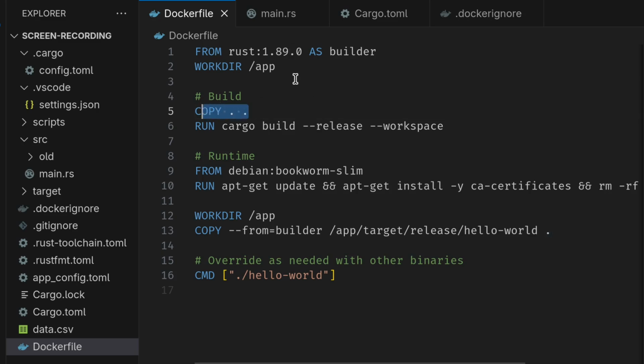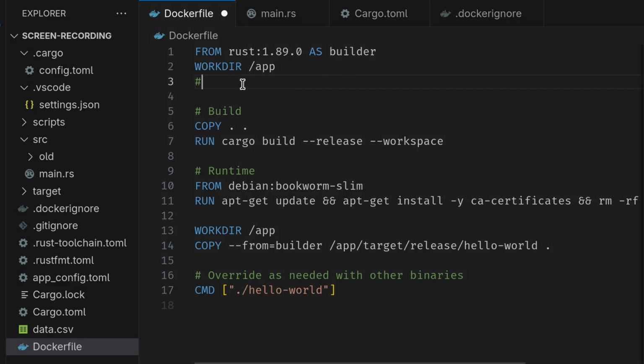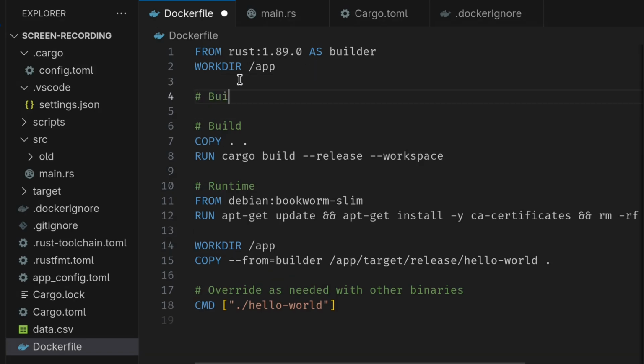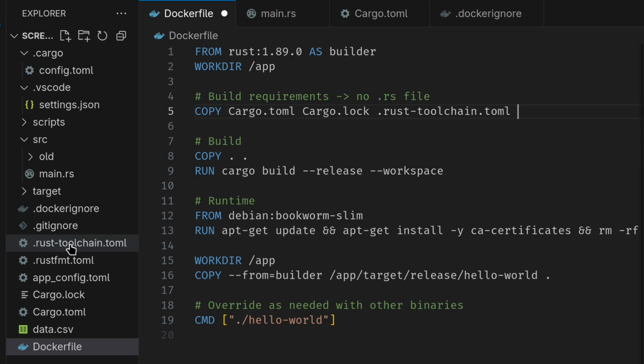So instead of copying everything, I'm copying only the build requirements. So build requirements, no .rs file, right? So I'm copying cargo.toml. I need cargo.lock. I need the Rust toolchain configuration file. And I need the .cargo folder. I'm copying all of that to the working directory.